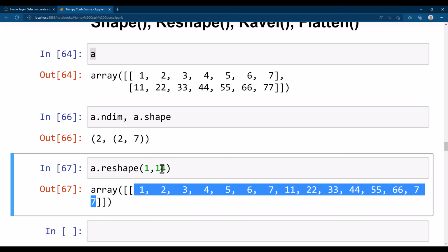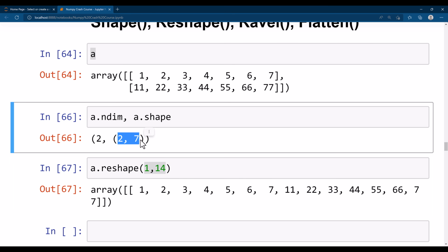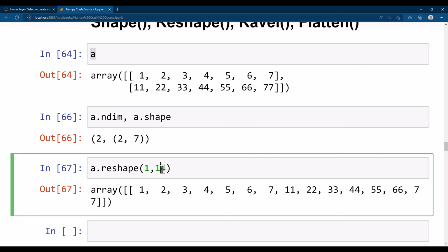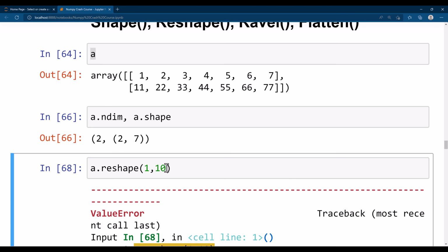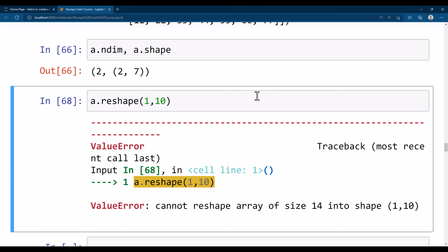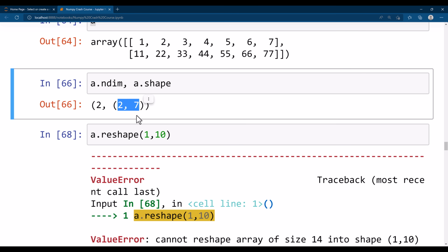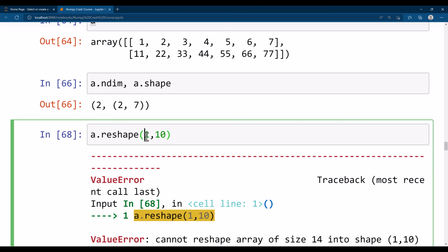So do remember when you are reshaping these values, the multiplication of the reshape values should be equal to the multiplication of the original values. For example, if you reshape it to 1 cross 10, then you will get an error because an array of size 14 cannot be reshaped into 10. That means you have to have an equal number of values in the original array and the reshaped array.